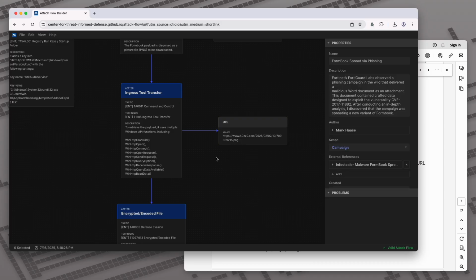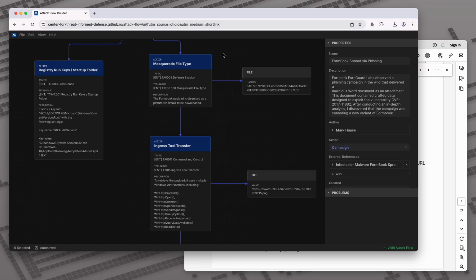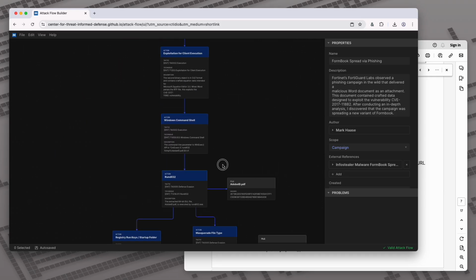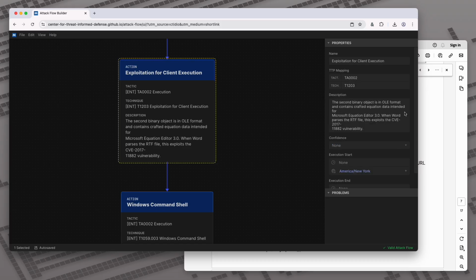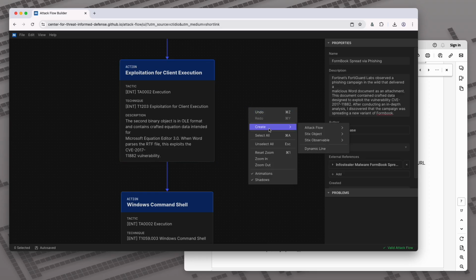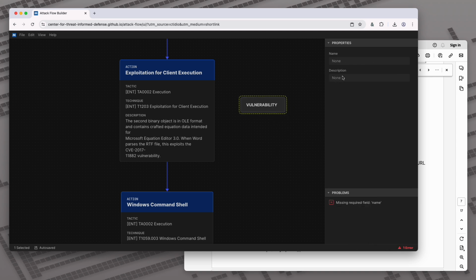And then there's just a couple more things I'd like to add here. One is the CVE object. So we know that there was a CVE that was exploited right here, CVE-2017-1182. So I'd like to go ahead and capture that as structured data. So I can come here and go to create STIX object vulnerability. And this allows me to put in the CVE name. I can go to the National Vulnerability Database and get a description for this later, but for now, this will be good enough. I'll just put this in the way it is.